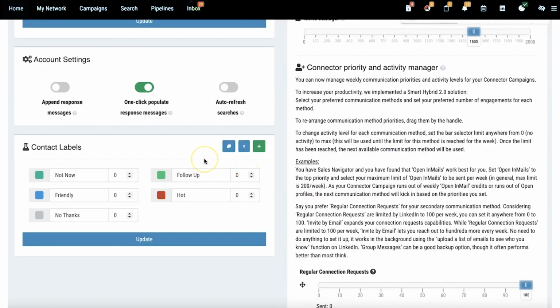If I had access to another account in the software, I'd be able to clone labels from that account by clicking on this button here. All right, once you make your changes, just make sure to hit this update bar below to make your saves. Otherwise, you should be all set there.